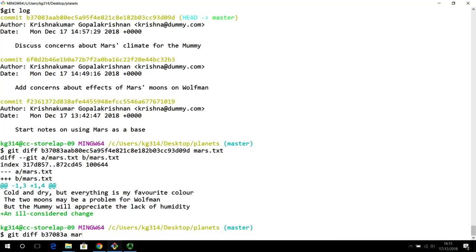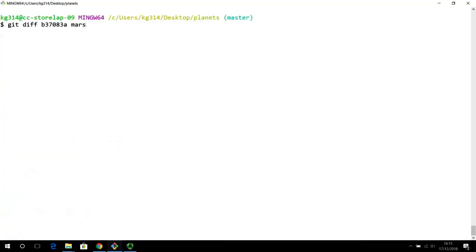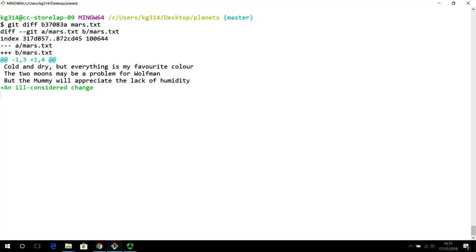I'm going to clear the screen just to bring up some space and to see the diff clearly. So you don't have to use the 40 character string. You can use the first 6 or 7 characters, and that should still be able to uniquely identify the commit. If you have a large number of objects, a few hundreds or a few thousands of objects in your project, and if you make tens of thousands of commits, then maybe you will run into some conflicts if you use only the first 6 or 7 characters, and then you may have to use 10 or 11 characters or more, depending on the size of your project.